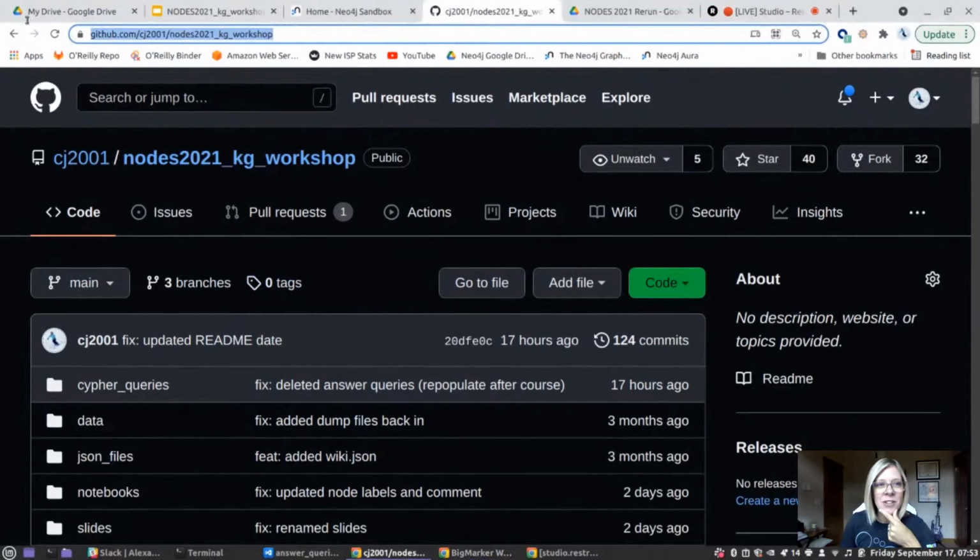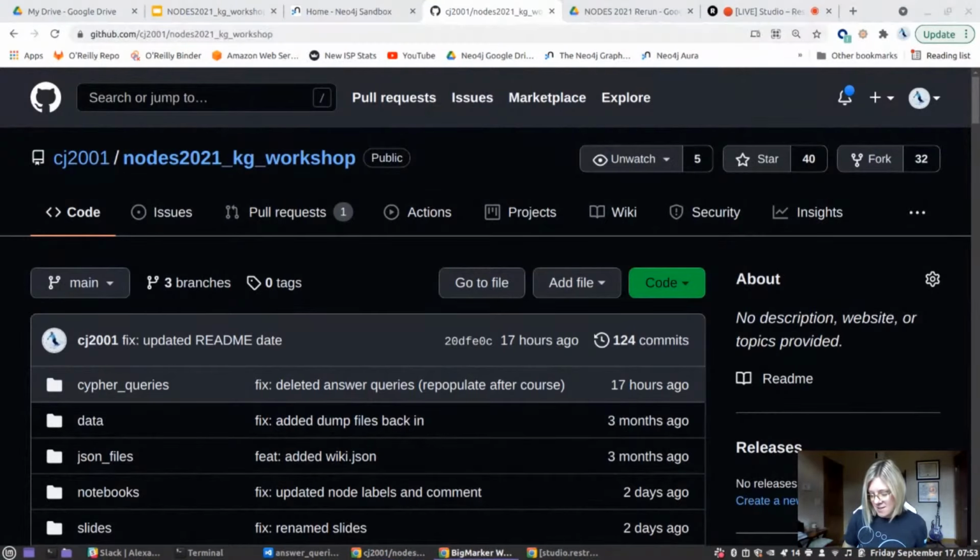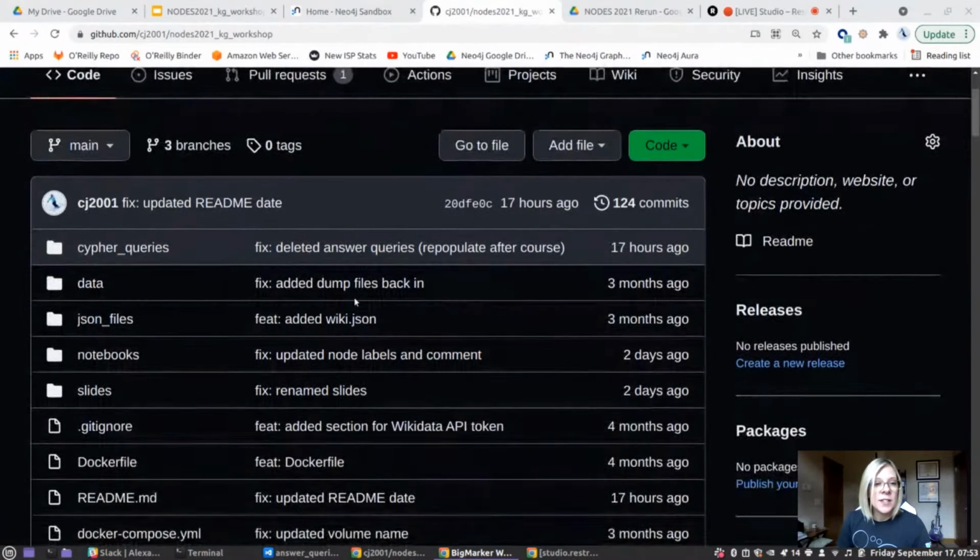Okay, I'm going to just throw the link to this repo in the chat again. All right, let's start back in now. This, like I said, is the repository. You don't have to clone it right now, but I want to just walk through quickly what's here.